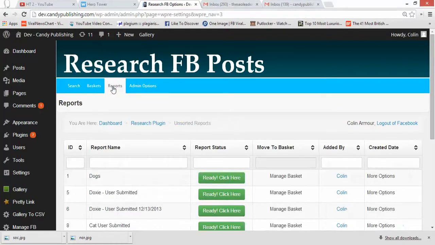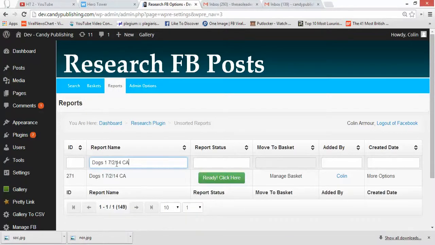Okay, put the name of the report that you just created into there. It's a search button and it will automatically get it for you. You then click on ready, click here to actually see what the report has generated for you.